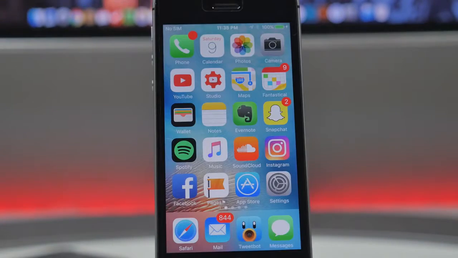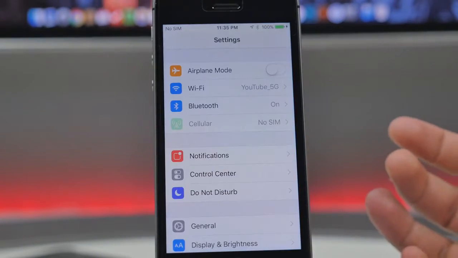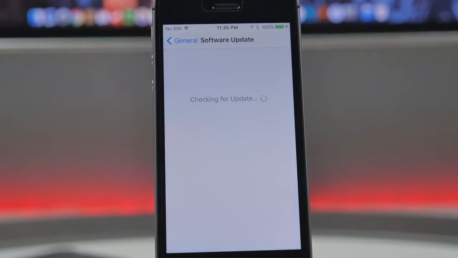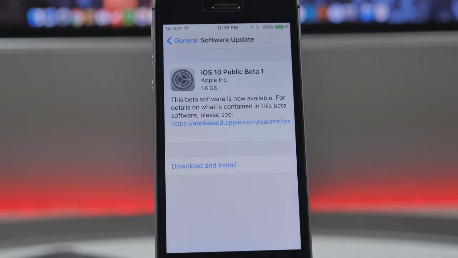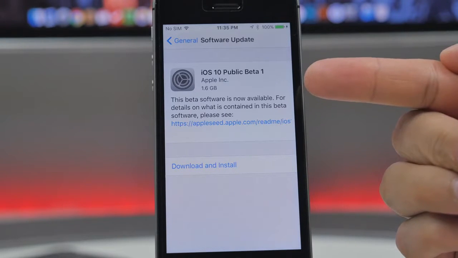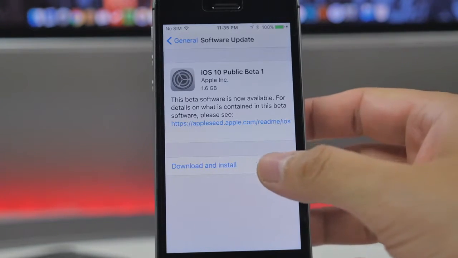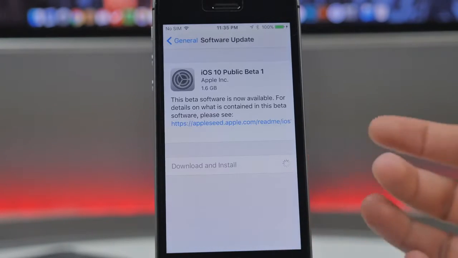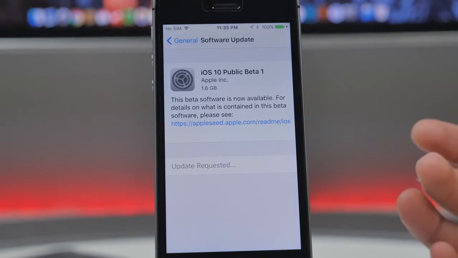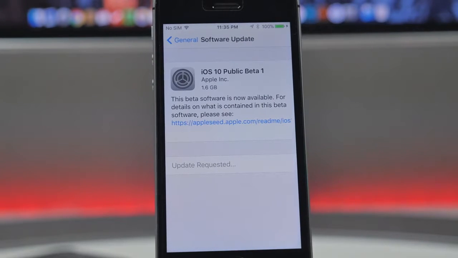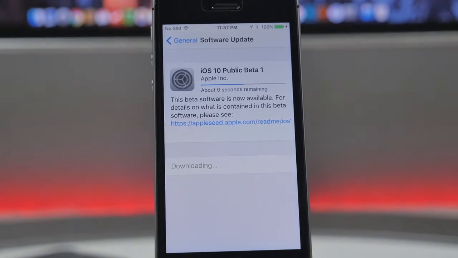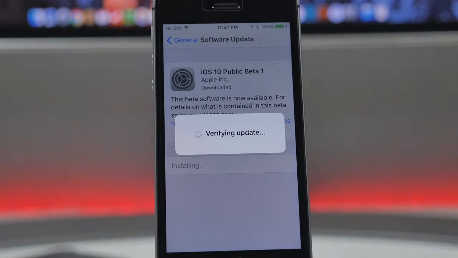So speeding this up a little bit, that way you won't sit here for a long time. You'll head over to your settings app and navigate to general and then software update, like how you normally would when you are updating to the new firmware on your iOS device. Here you will see that it now says iOS 10 public beta and to download and install. Once you see that, go ahead and hit download and install, and that will take several minutes depending on your connection. And speeding it up one more time, that is pretty much it. That is how you install iOS 10, the public beta, on your Apple device.